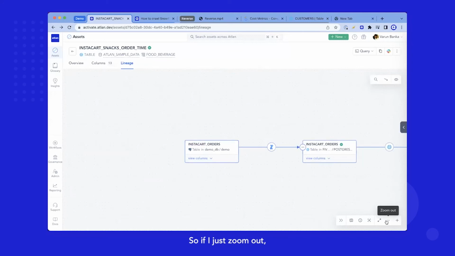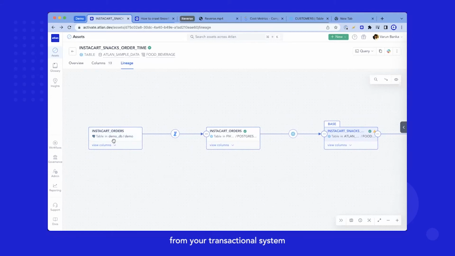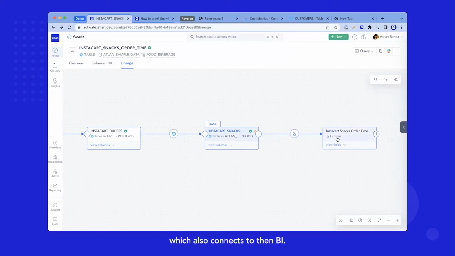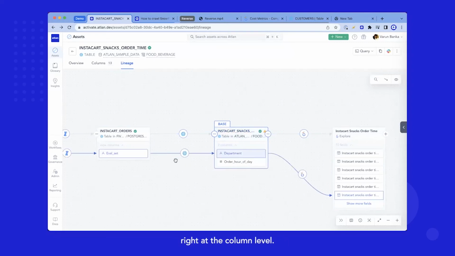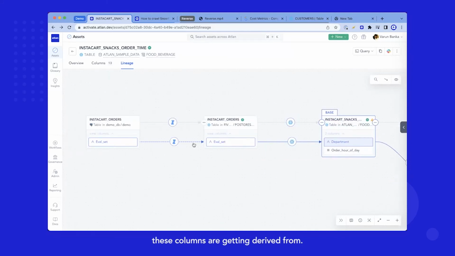So if I just zoom out, this creates that end-to-end lineage from your transactional system to your analytical first layer, this may be the raw layer, to your final layer, this could be the end user analytics layer, which also connects to BI. So the next time you want to do a root cause analysis on why that dashboard number was wrong, you don't need to go to the terrace. You can just come here and figure out what dashboards are actually broken. And not only that, you can look right at the column level. So if I click that department, I could easily see where exactly these columns are getting derived from.